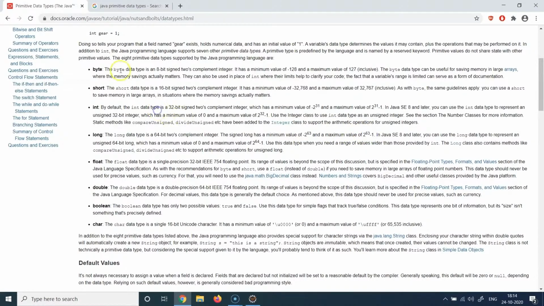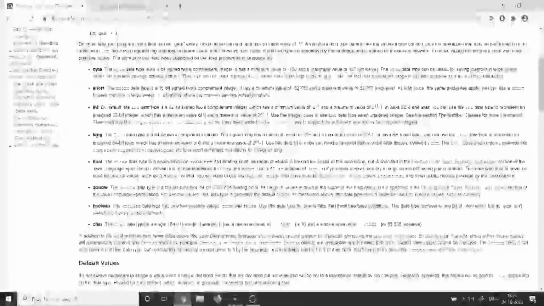So as you can see, as we go from top to bottom, from byte to long, the size of the value which can be stored using this data type increases. And that's how you will take a decision of whether you want to use byte, short, int, or long, based on what size of value that variable is going to contain.